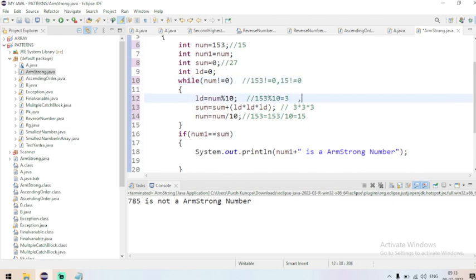What is the num value? 15 modulus 10. This operation gives the result 5. So 15 mod 10 is equal to 5. Here I am going to multiply 5 three times. What is 5 into 5 into 5? 125. 27 is already there. Sum is equal to 27 plus 125. It becomes 152.